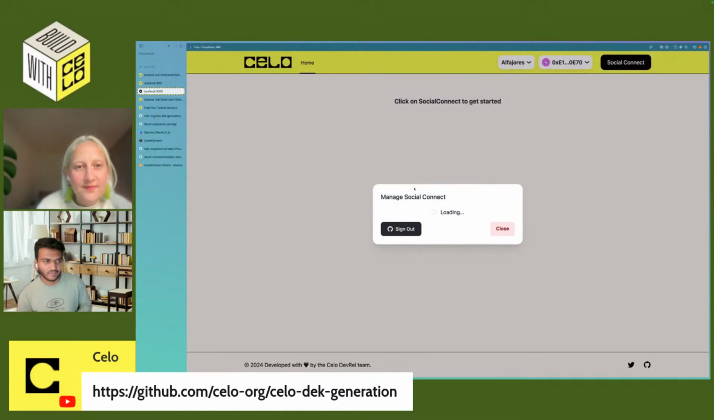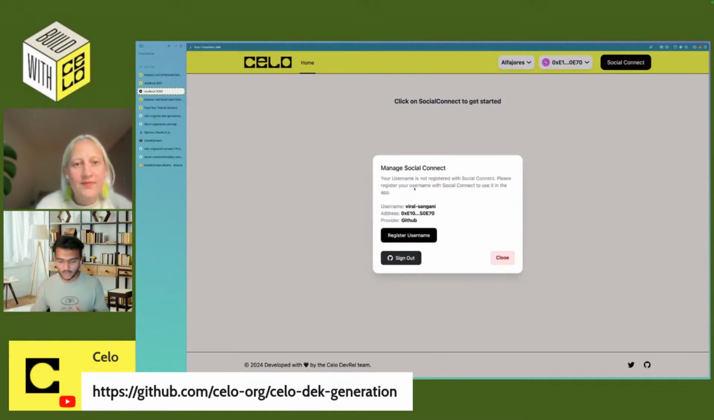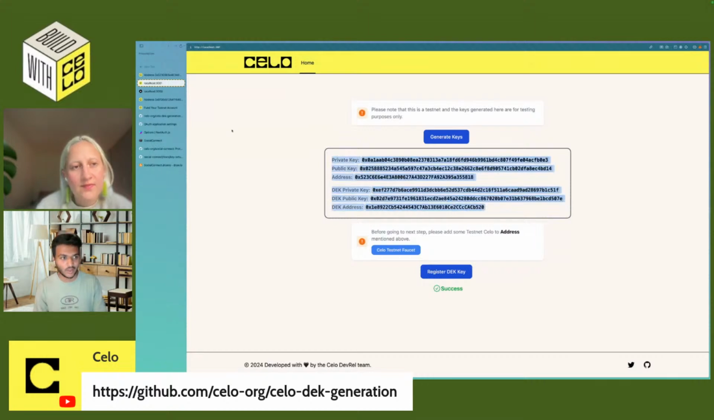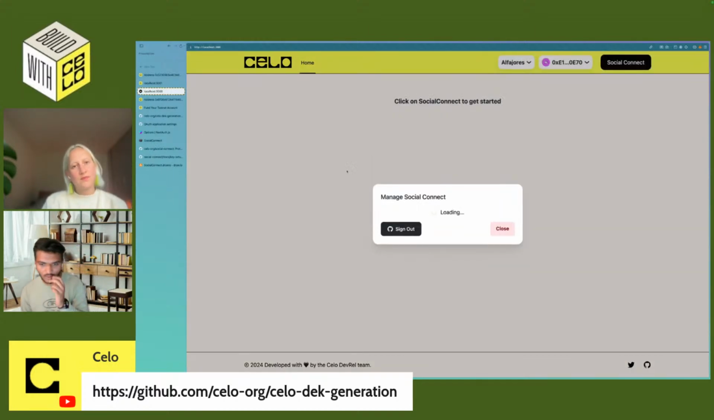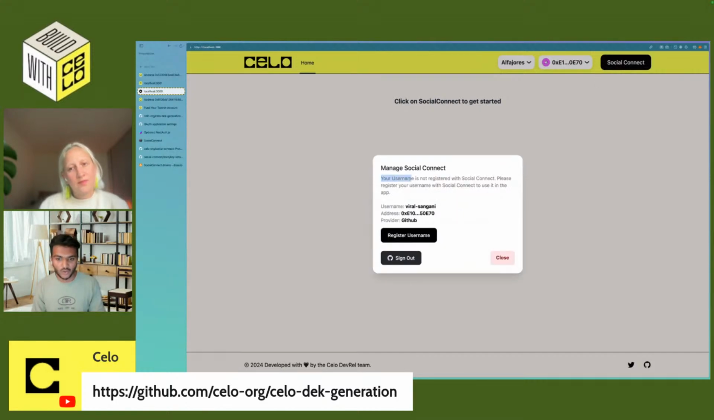So it takes some time because it runs on Google Cloud, but now once you log in and follow the steps that I recommended here, you've done it perfectly. I think last time we missed something, but the moment you click on SocialConnect after logging in, what it shows is your username is not registered with SocialConnect. Like my GitHub username and my address is not registered, so there is no attestation. So if someone tries Vival Sangani, they cannot get my address. So what we have to do is just click on register username.